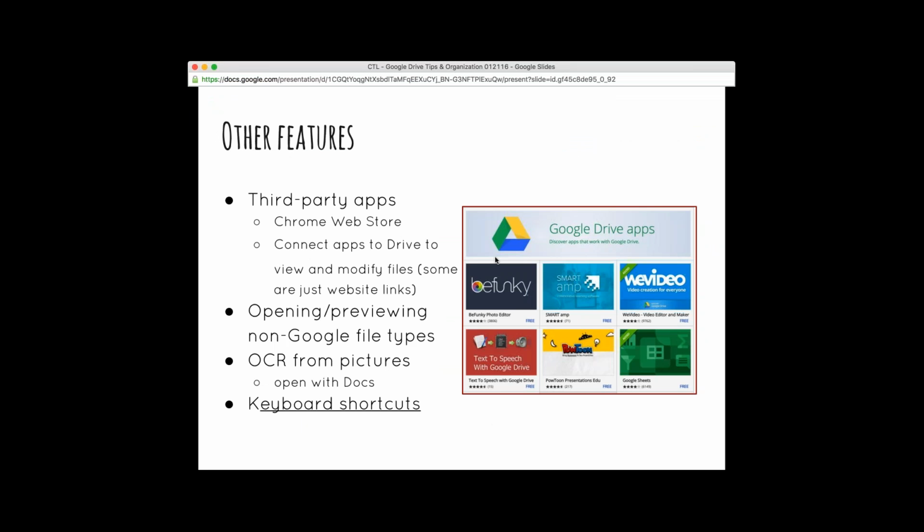A few other features that you should know about, I kind of alluded to this before, is that there are apps that you can connect to Drive. And these are third-party apps. Some of them are actually made by Google, but they're additional to what is default for Drive. And some of them are made by third-party developers.